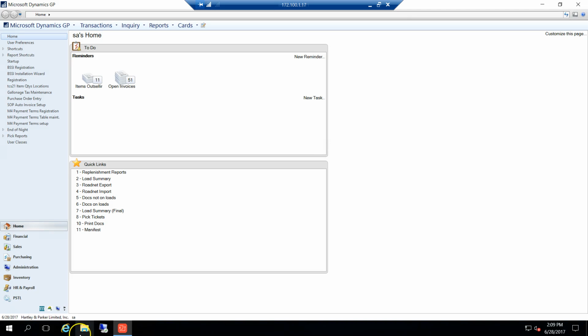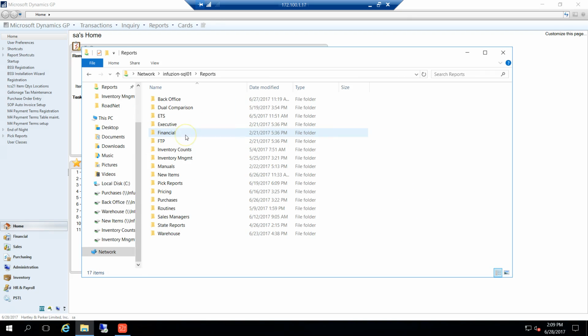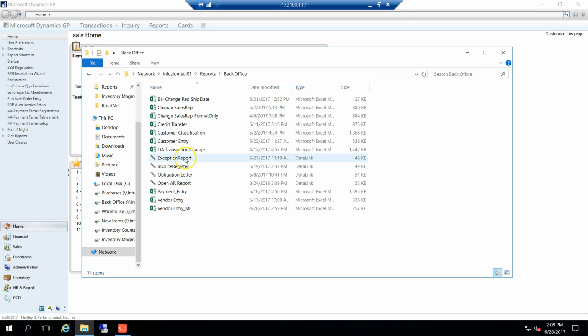The other one is an exception report we have out in the system. I'm going to go to my Infusion Reports folder. You should have a shortcut to this in the same area where you have a shortcut to go to Infusion on your desktop. And I'm going to go into Back Office, and there's a report called Exception Report.